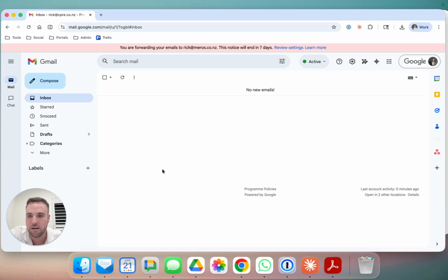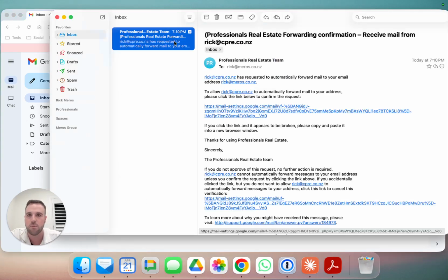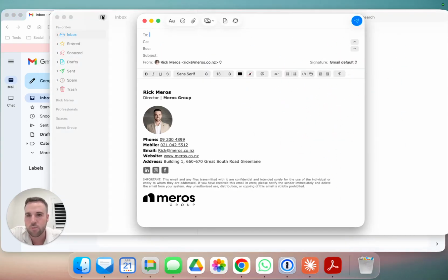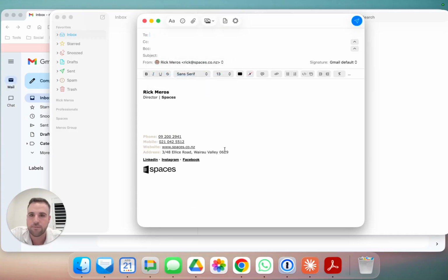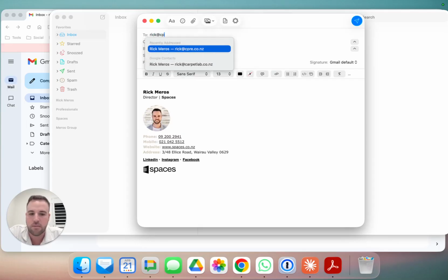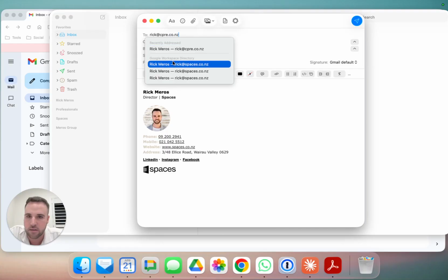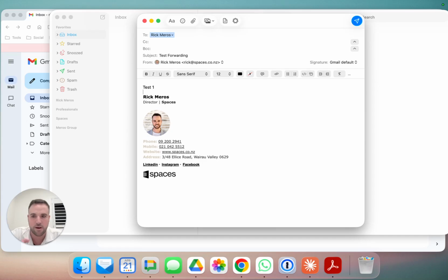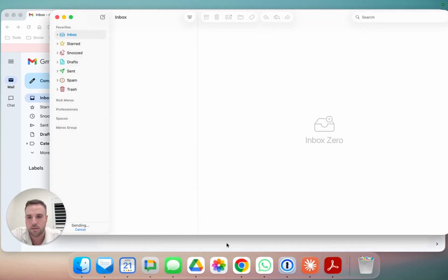Cool. So let's test it out, right? I'm just going to use my email client, which is called MimeStream, but you can do this from Outlook or whatever you like. I'm going to use one of the random addresses that I have so we don't get confused. So I'm going to use my Spaces address here, and send an email to rick@cpre.co.nz. Now that's the one that should be forwarding. I'm going to call it test forwarding, and say test 1. So this is going to go to rick@cpre. I'm going to click send, and let's see what happens. Right now we just wait. It's pinging around in the ether.